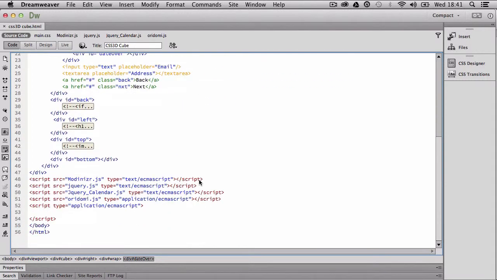So what I'm going to go ahead and do is go down here where you can see that I've loaded in all of my scripts. Now Modernizr has no dependencies, so I can just load that in. Then we have jQuery first of all, then we have jQuery Calendar, which is the jQuery UI date picker that I downloaded earlier, and that's loaded in below because it has a dependency on the jQuery library. Now Oridomi doesn't necessarily have to work with jQuery, but in this case we're going to work with jQuery and Oridomi, so I'm loading in Oridomi after jQuery. So the order in which you load stuff is very important.